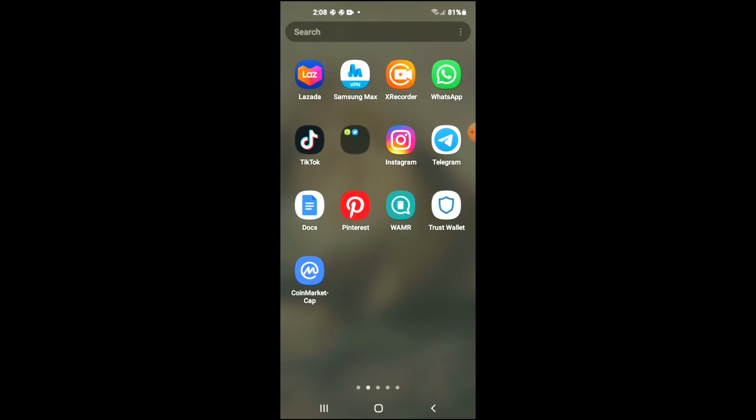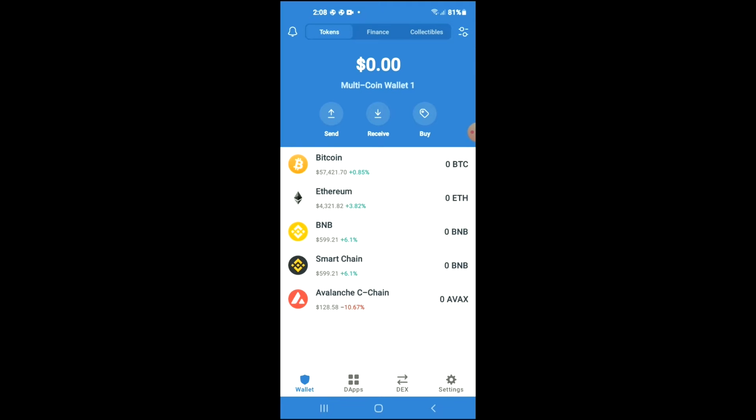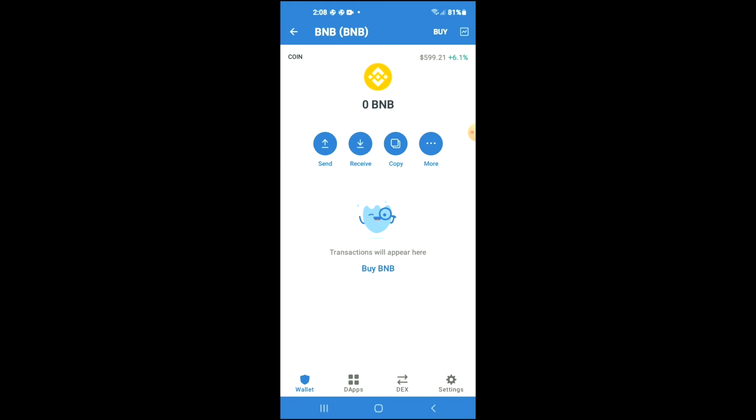After you have downloaded both apps, you're going to go into Trust Wallet and purchase some BNB. Keep in mind that the BNB that you're purchasing now, later on you're going to be swapping it.